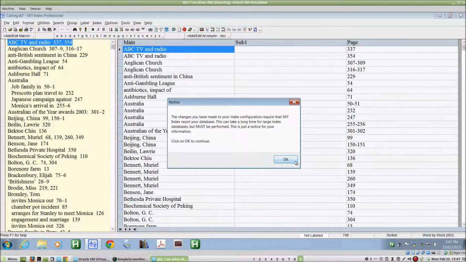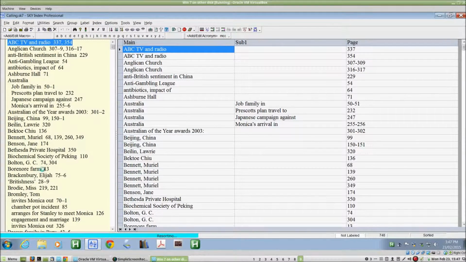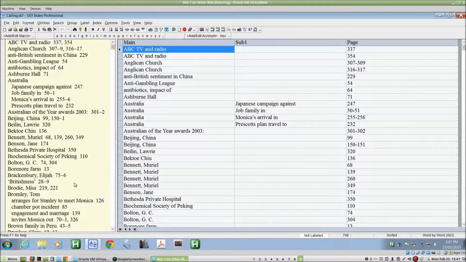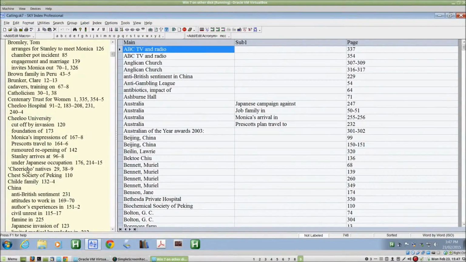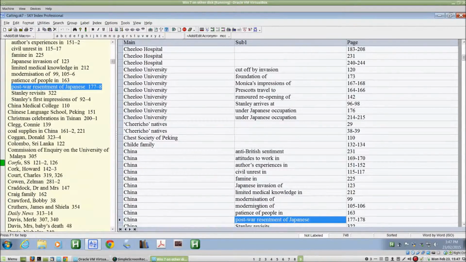Over at the left-hand side, there's a vertical panel which shows you more or less what the index will look like when it's printed out. It's very useful as a way of checking that what's happening here is actually what you want to happen in the index itself.